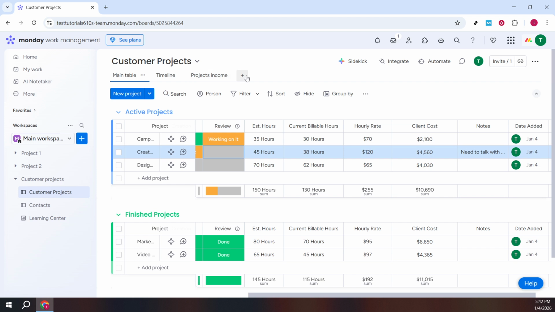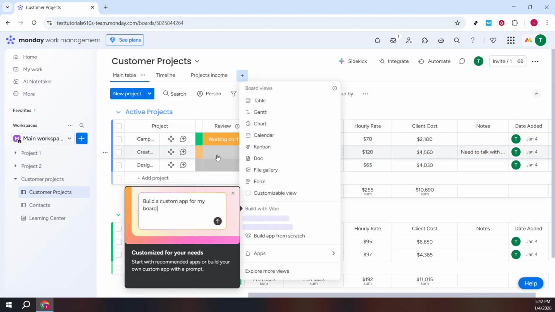Give your board a quick review to confirm the hierarchy, owners, and dates look right. That's it. Your project plan is live, organized, and ready for collaboration.